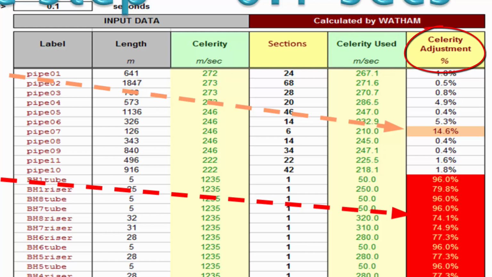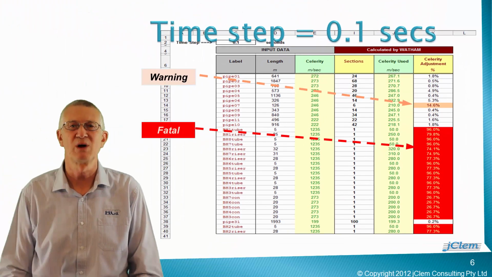Then the final column shows the percentage adjustment that WATHAM applied to the celerity compared to the user's input celerity. Note long pipes mostly have very small adjustments. Cases highlighted in red indicate totally inaccurate, unacceptable adjustments. The red in this case indicates that a 0.1 second time step is inappropriate for this model.